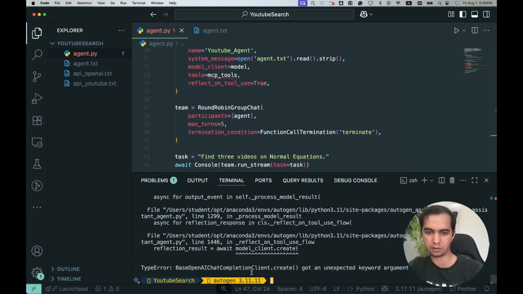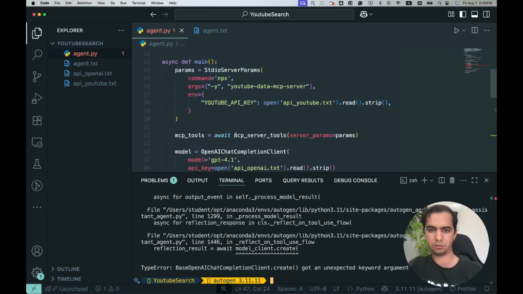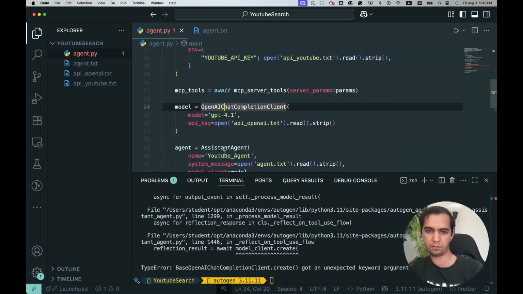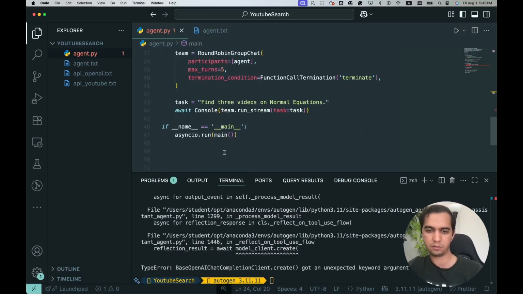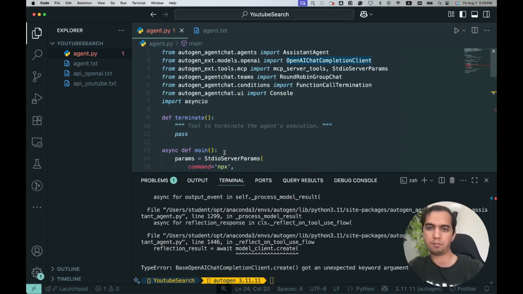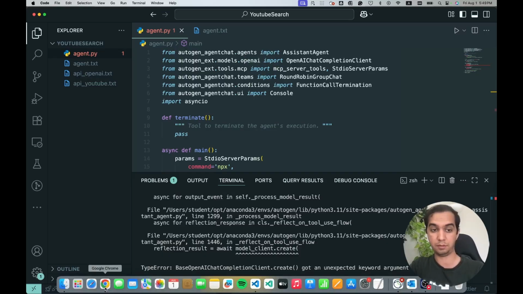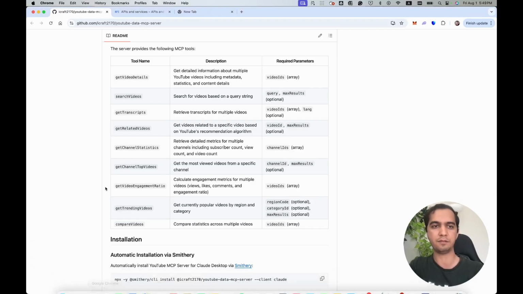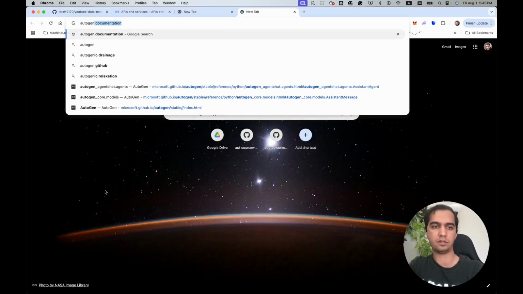Base OpenAI chat completion client create got an unexpected keyword tool choice. It's strange. Maybe I need to update my AutoGen, because I've recently updated the agent chat, but I haven't updated the OpenAI version. Maybe that's where the problem is coming from. Let's go to the AutoGen documentation.